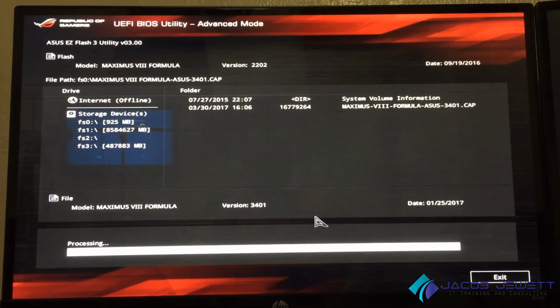So what this is doing now is actually prepping the EEPROM chip to accept the BIOS. Now the reason why I can do this, why my system is booted and I don't have to worry about losing any information, is because the BIOS itself is actually at this point loaded into RAM. So while this UEFI tool for flashing the BIOS is doing its job, it can erase the EEPROM chip and prep it for the new BIOS.